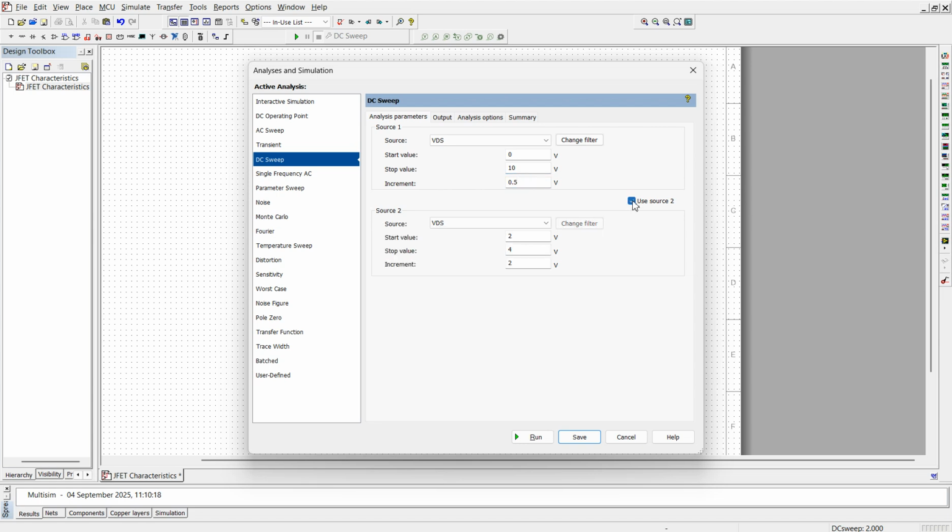Let me choose source 2 also. If it is not chosen, click and you have to choose both the sources. This source is VGS, and here I am taking the start value as 0, stop value as 5, at an increment of 0.5.